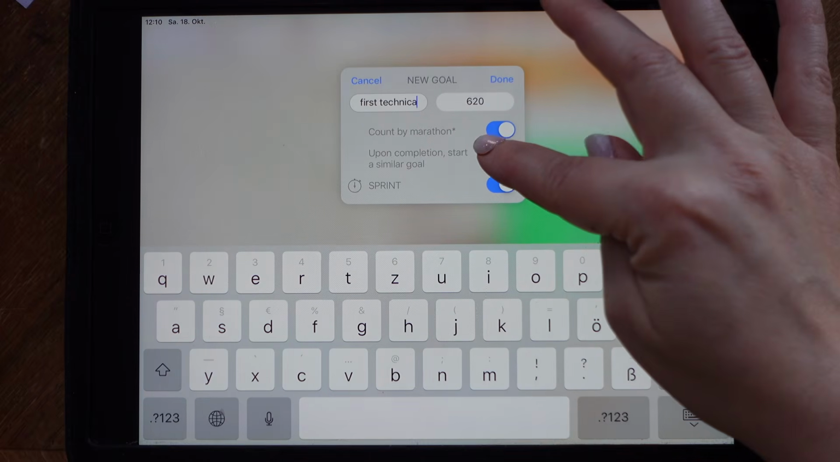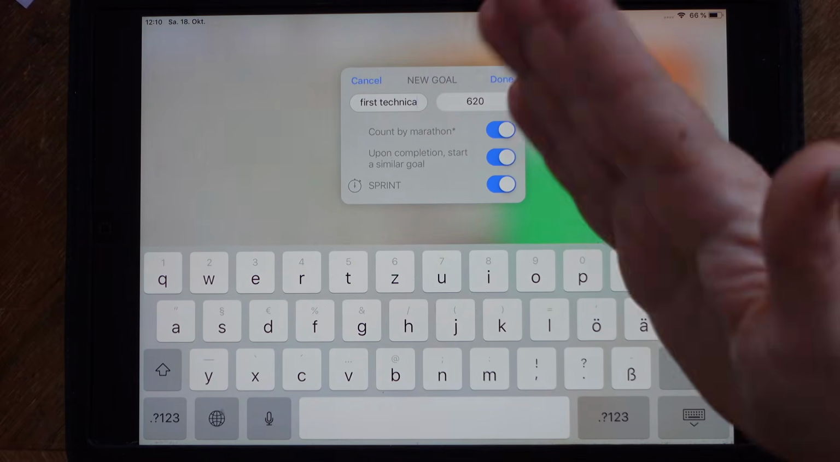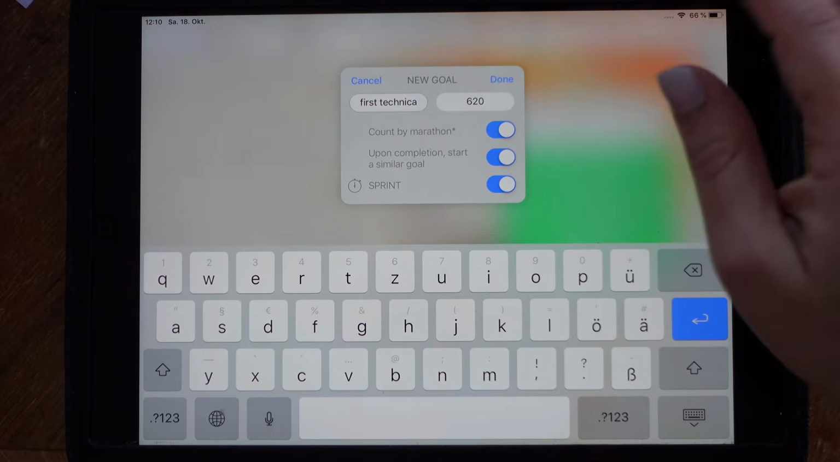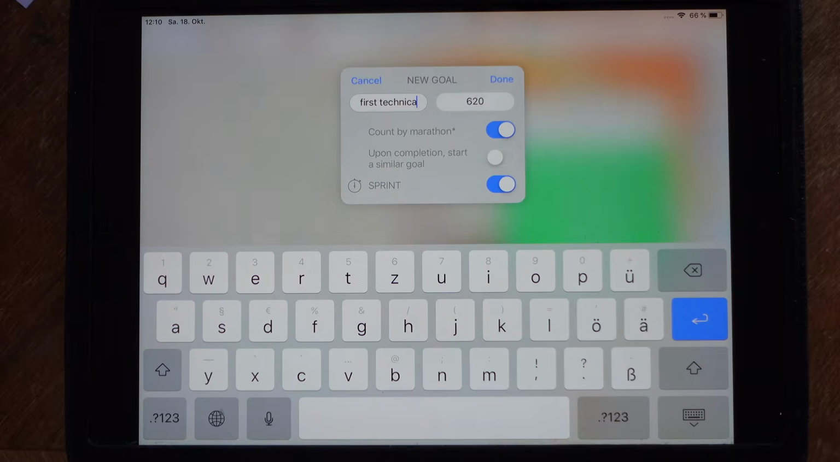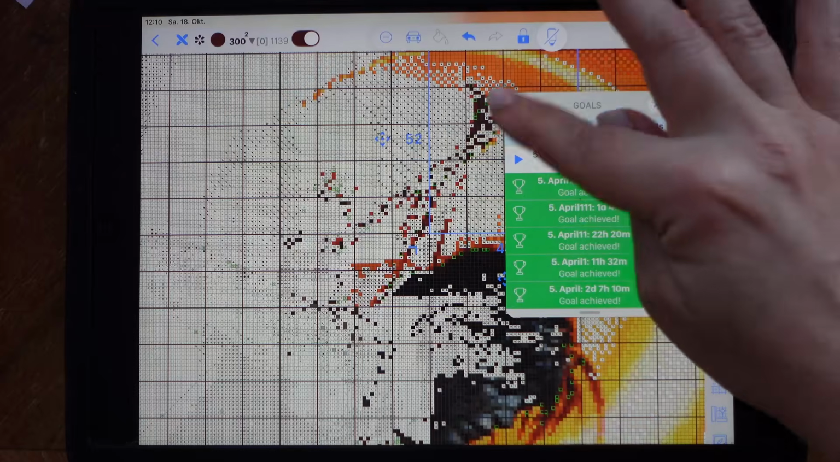hour. And you can also say once you're done with that goal, it could start a similar goal, but it basically just starts exactly the same goal again. So I don't have that because, especially with my Great British Bake Off stitching, I usually have different amounts. But if you're always stitching 500 stitches or something, you could turn this on, and as soon as you complete 500, it would start another goal for 500. So yeah, we can start that one, and then this is counting.